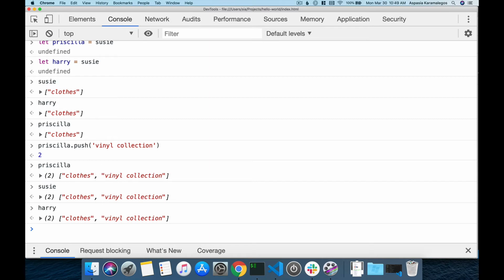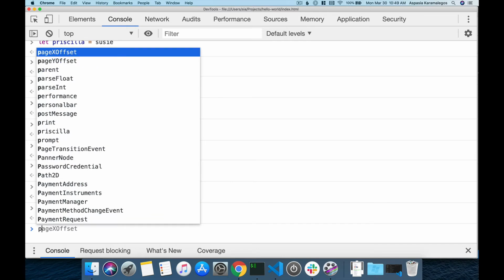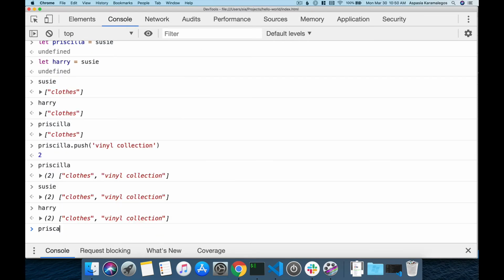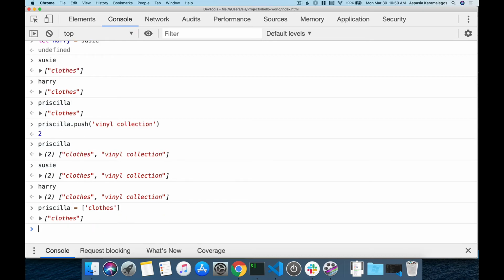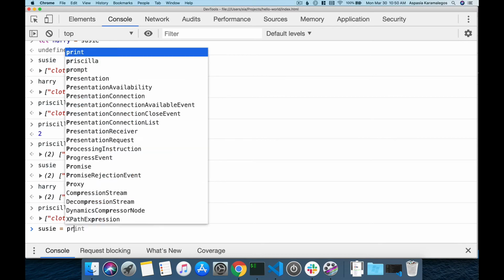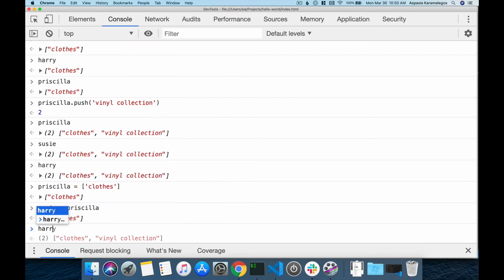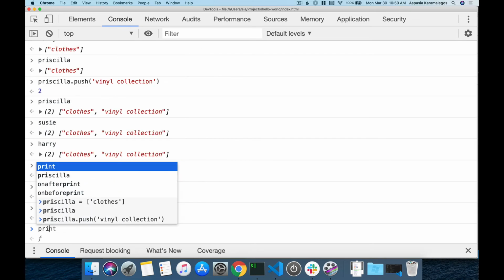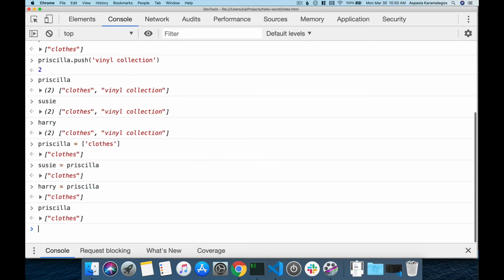First, let's reset them all. Priscilla equals clothes. We'll still do the mutation thing. We'll still say Susie equals Priscilla and Harry equals Priscilla. So now they should all be separate.